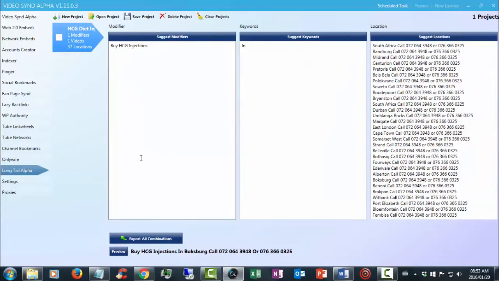And you can see I've already set up a little project here, which is very simple. In the first one, I'll say buy HCG injections. The second one I'll just put in, and in the third column I've put South Africa, and then 2 telephone numbers and a few towns. I'm not doing the whole of South Africa here because I'm just doing the major ones. So if we have a look here, you can see it says buy HCG injections in South Africa, call that number or that number. So that's what the Longtail Alpha is going to be doing for us.